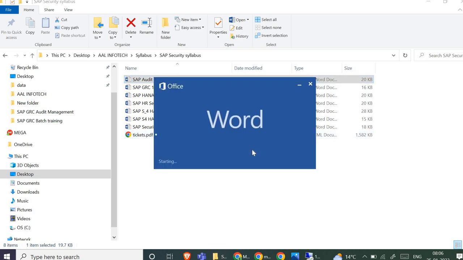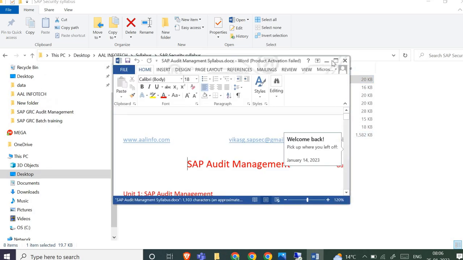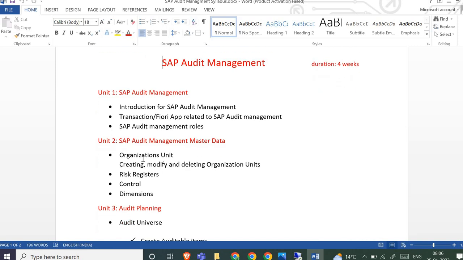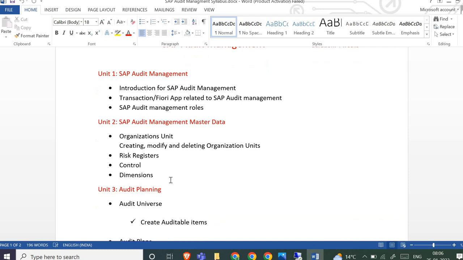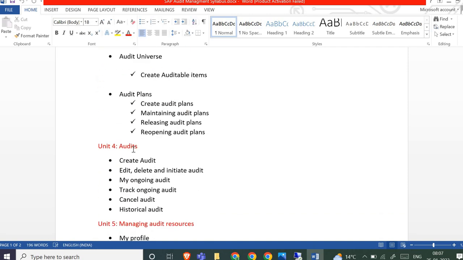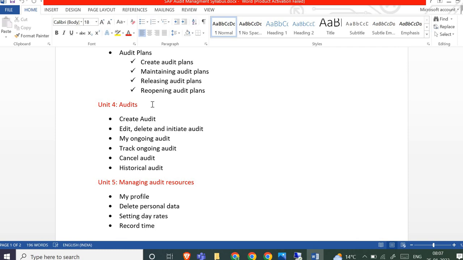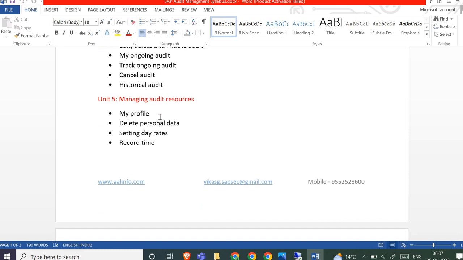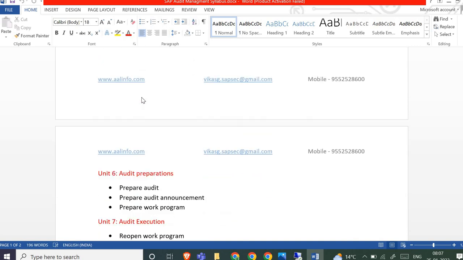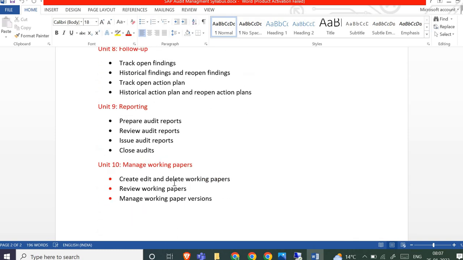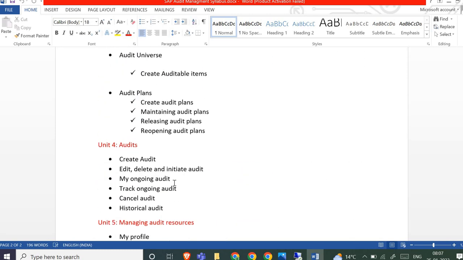So this is the syllabus. Basic introduction and the master data for audit management: organization, risk register, control, dimension, and audit phases. All phases: audit planning, what items are there, what the plan is, releasing audit, reopening audit plan, then how to define the audit, creating audit, ongoing audit, tracking audit, cancel audit, historical audit. Then the user's audit resources profile management, preparation, execution, follow-up and reporting, and manage working people. So we'll be configuring these end-to-end phases and how they can be done.